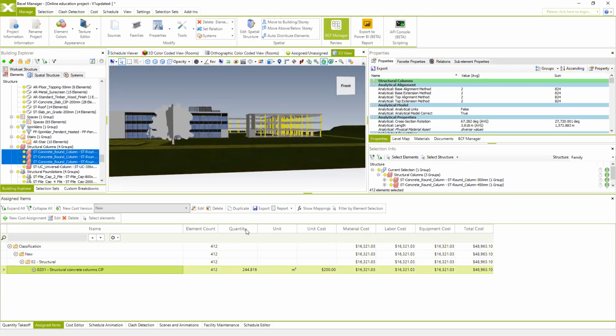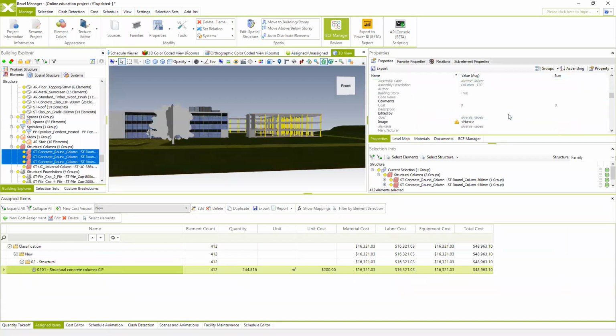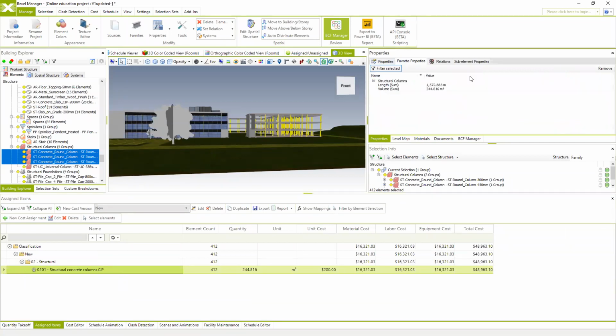So in the first column, you see the quantity, and we can check if this quantity is accurate. We can go to the favorite properties, and this is the summarized volume. So it's accurate, then the unit price, and the total cost.